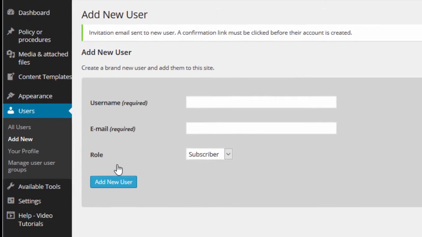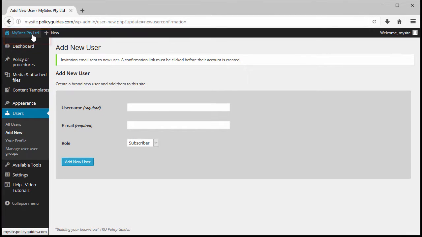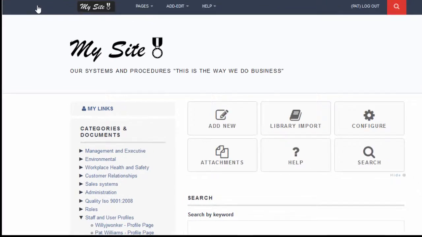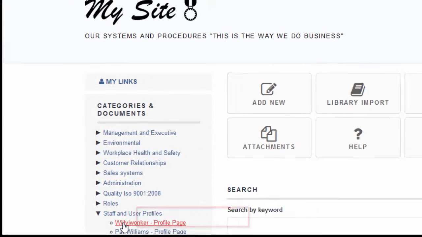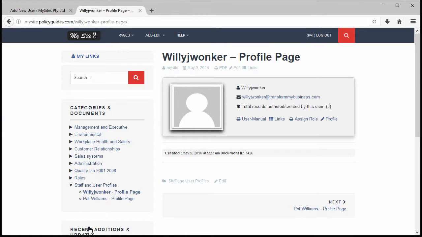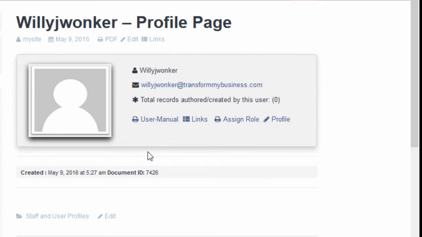Now, go to the front end to see if that user profile page has been created for that new user. Okay, there it is. Now click on it. So we've got the basics there. We've got the user profile page. Now let's assign a role to this new user.